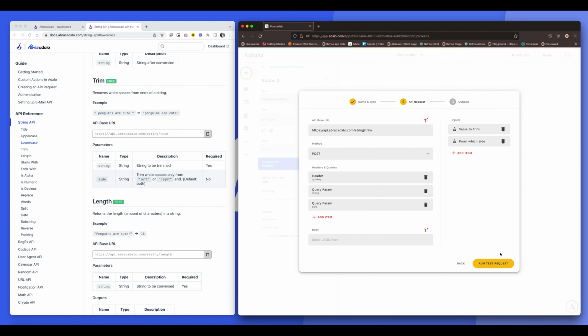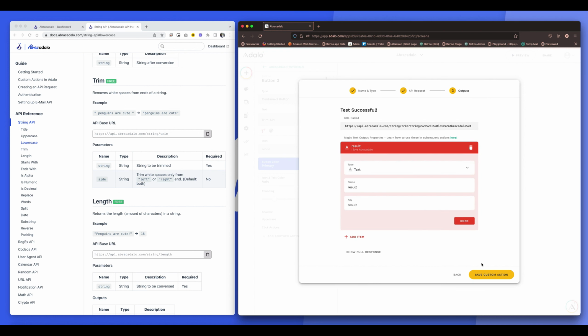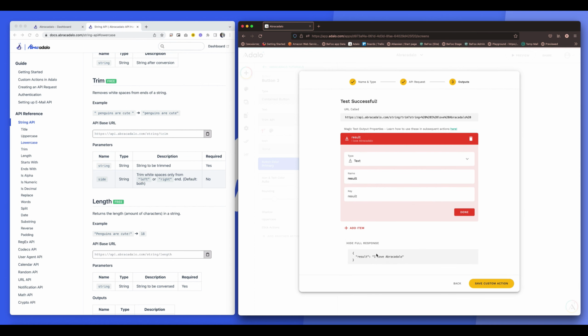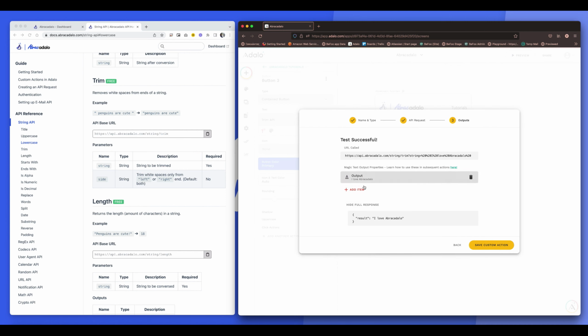Let's test it. Bingo, it worked. So now you can see the output. If the output does not appear, you can add it by clicking on Add Item. So this is the result. In the show full response, you can see exactly what is the result, and as we can see, the API has removed the white spaces from the two sides. Also, you can change the name of the output in order to better use it in your Adalo app.